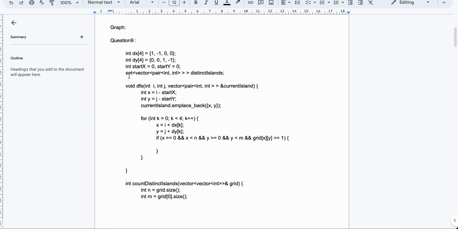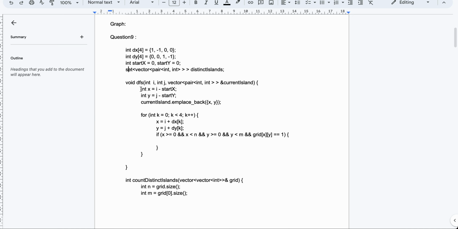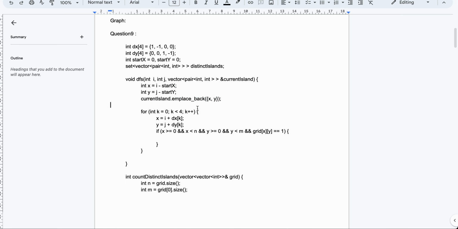So in the current island, put the current 1. It should not be visited, right? It is 1 as well as not visited. Mark it as visited.